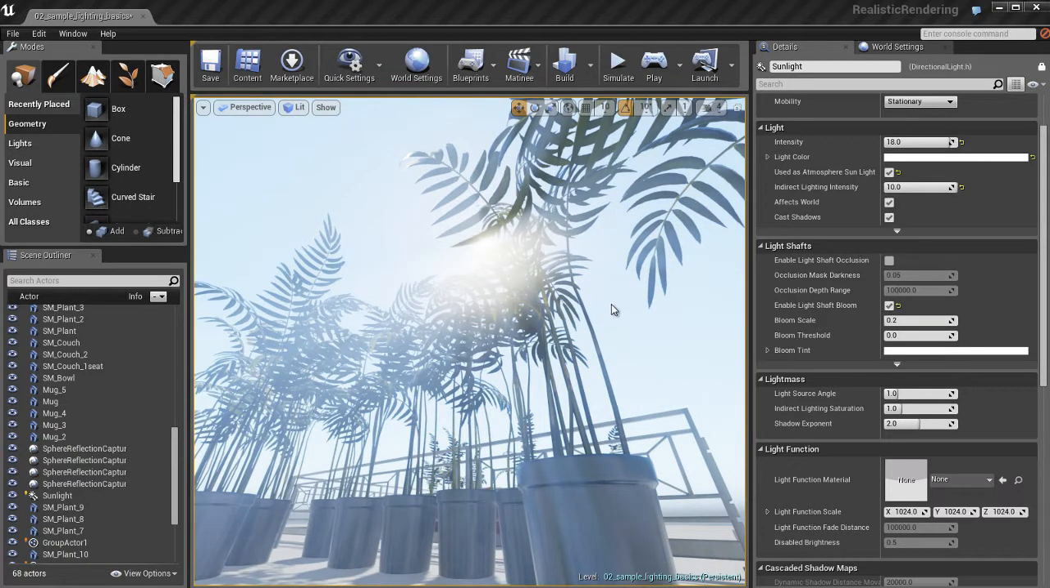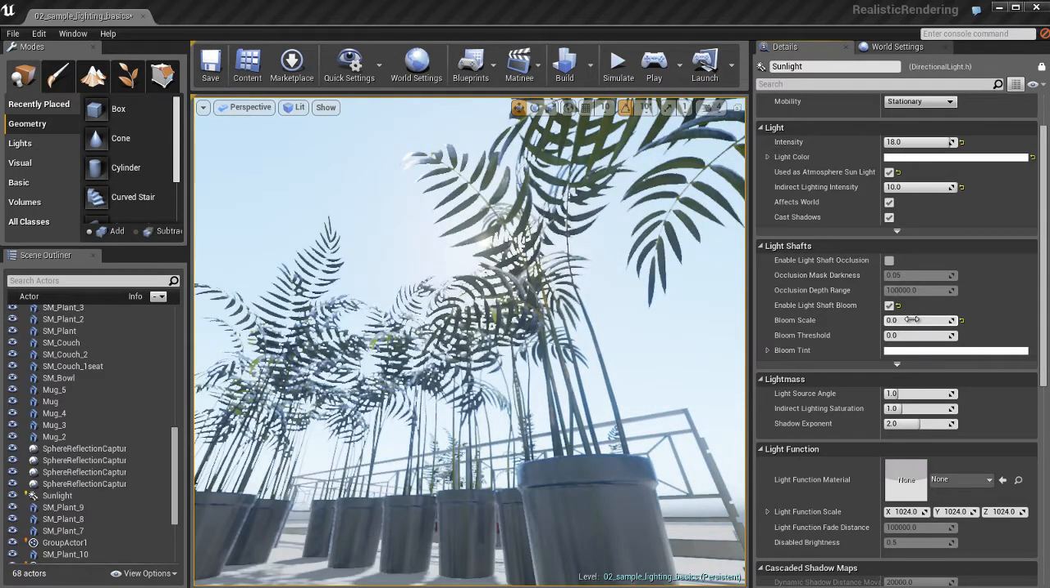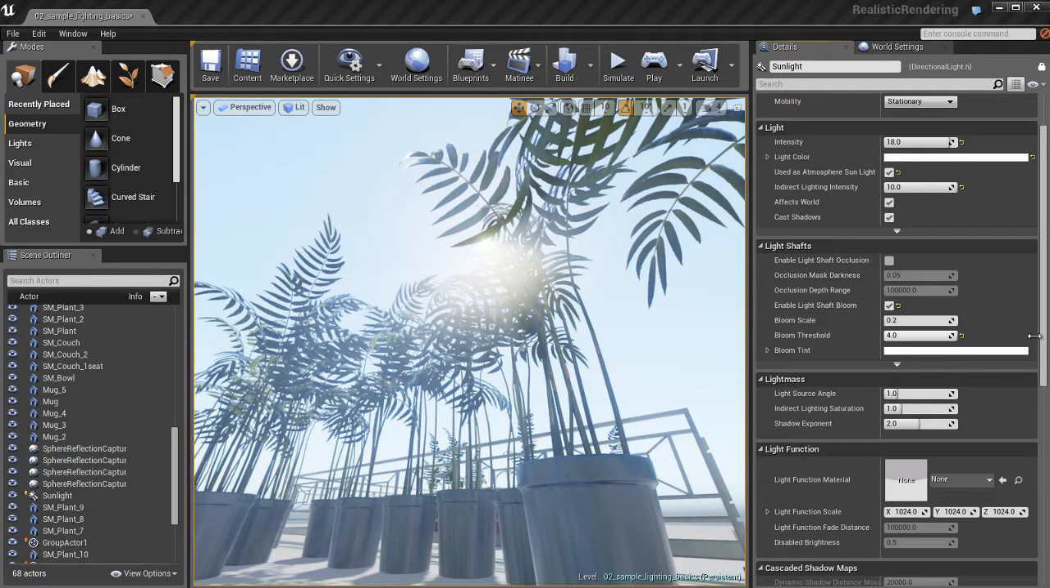And in my opinion, I like using the light shaft bloom because for sunny days like this, or scenes like this where it looks like a sunny day, it really sells the effect by giving you that kind of a glow, which realistically, if you look at the sun at this time of day, your eyes are going to get blown out. You won't be able to see anything. So you have a bloom scale and a bloom threshold you can use to play around with the settings.